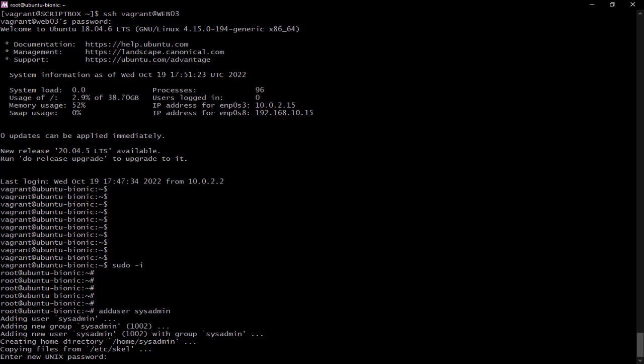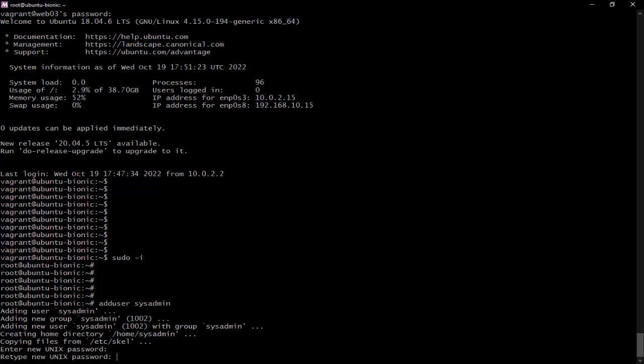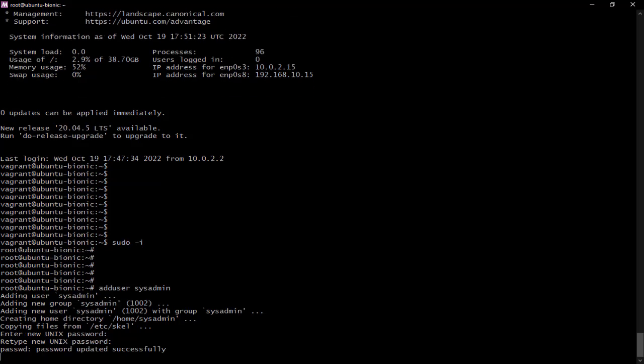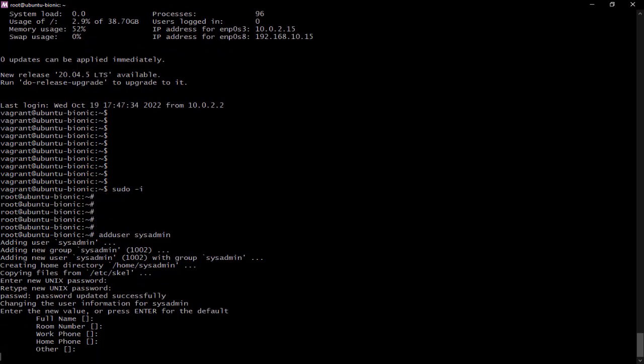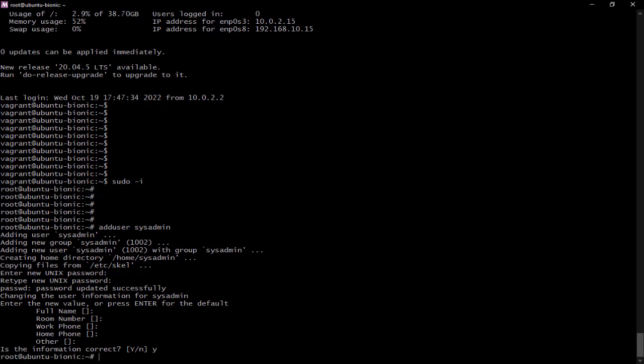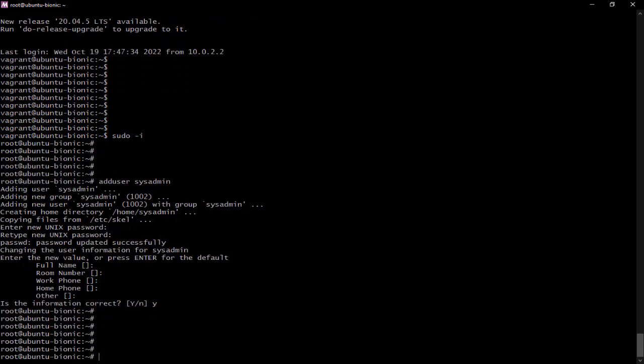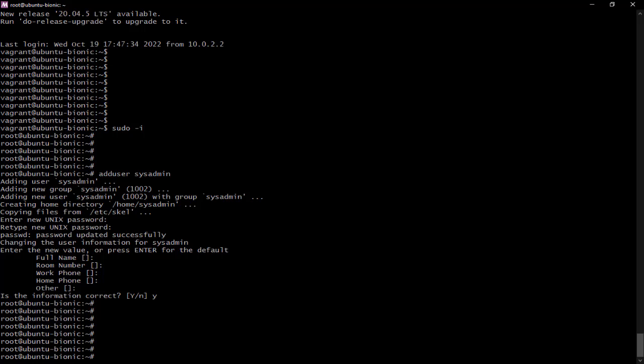Hit enter. Then can you see that it added the user, created this group, and so on. So enter the password. Just provide the password of the user, then retype the password. Now you can fill in these details, but they are not important. So is the information correct? Yes. Now the user has been created. So what we are going to do now is to add the user to the sudoers file.